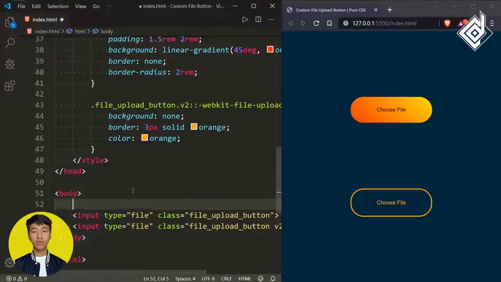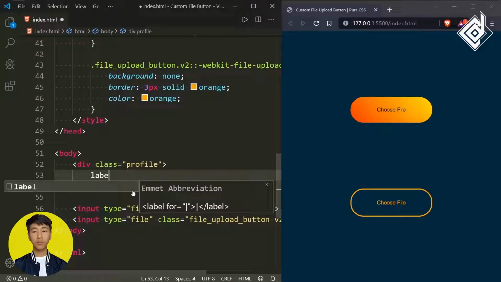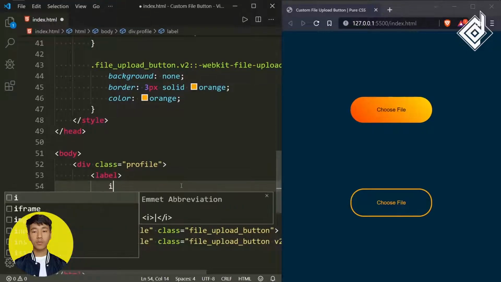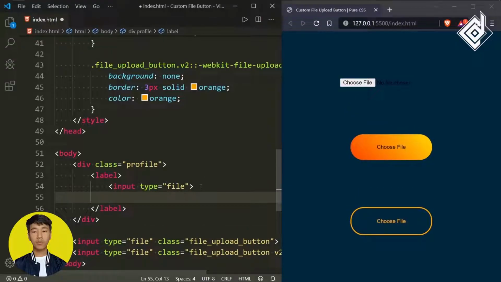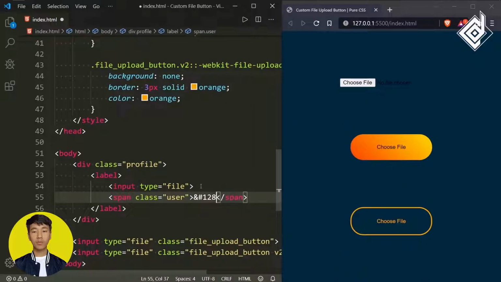So now just above that input element, let's create a div with class name profile, and inside that I'm creating a label, and inside that label let's give the input element with type file, and also next to that input element let's create a span tag with class name user. So I'm using an HTML entity. With the help of this code, you can get a person's emoji. So I'm writing ampersand hash 8100. So as you can see, you can get this kind of icon.